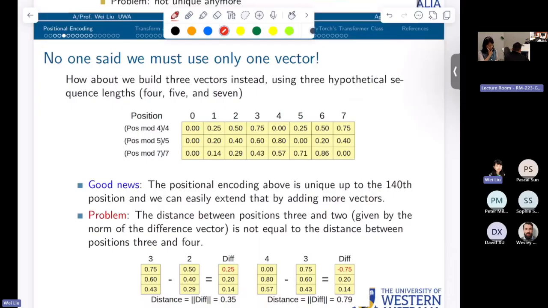And then people came up with a build: instead of having a single value representing the position, how about we build 3 vectors instead? And then we can use any hypothetical sequence length. So we could use the modulus of 4 and 5 and 7. So we obtain a vector to represent that position. And this solves the problem that position 0 and 4 are no longer the same as what we had before.